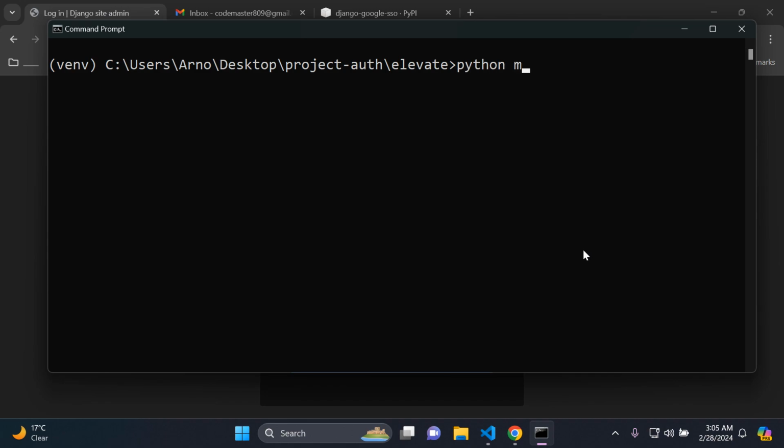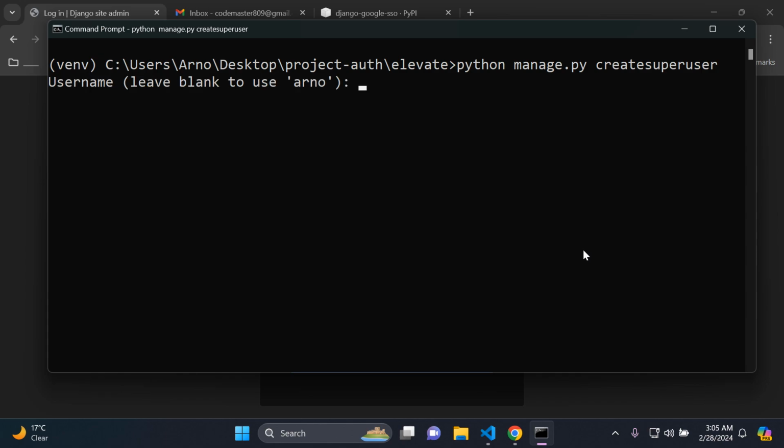So I'm going to say python manage.py createsuperuser. Now you want to choose a default username. So I'm going to keep it as the default here. However, you can change it if you wish. I can change it to, for example, admin101. That doesn't matter.